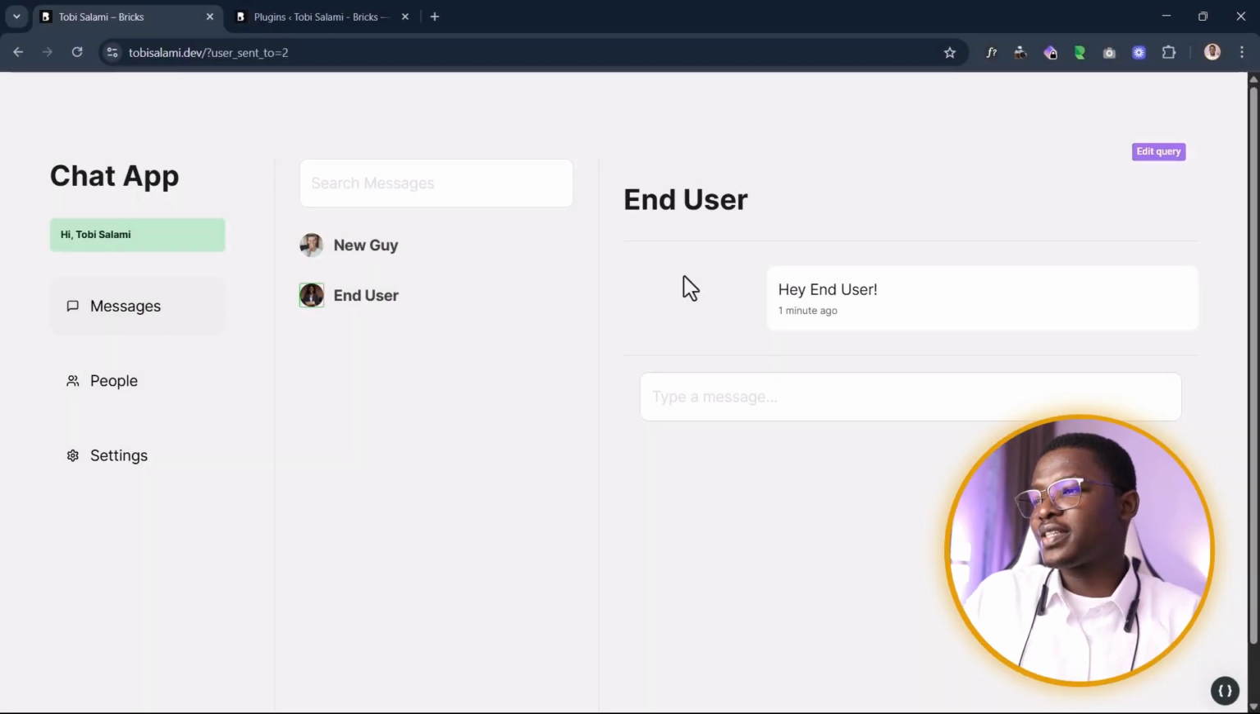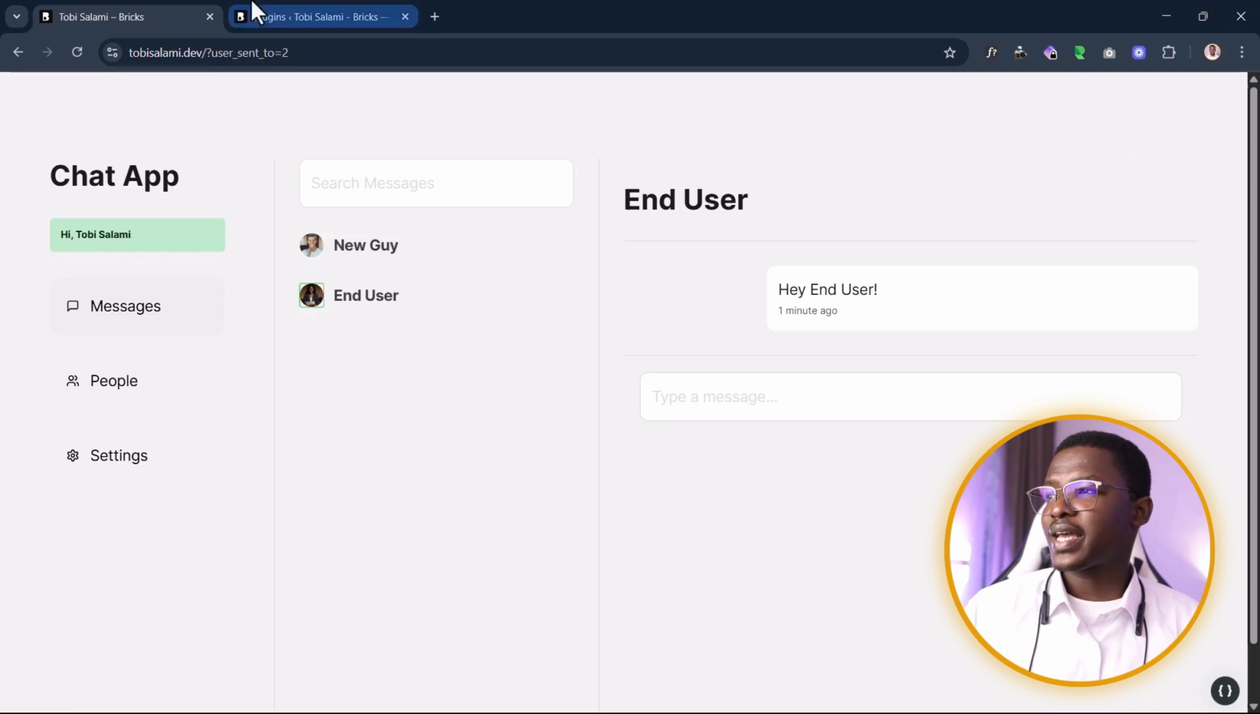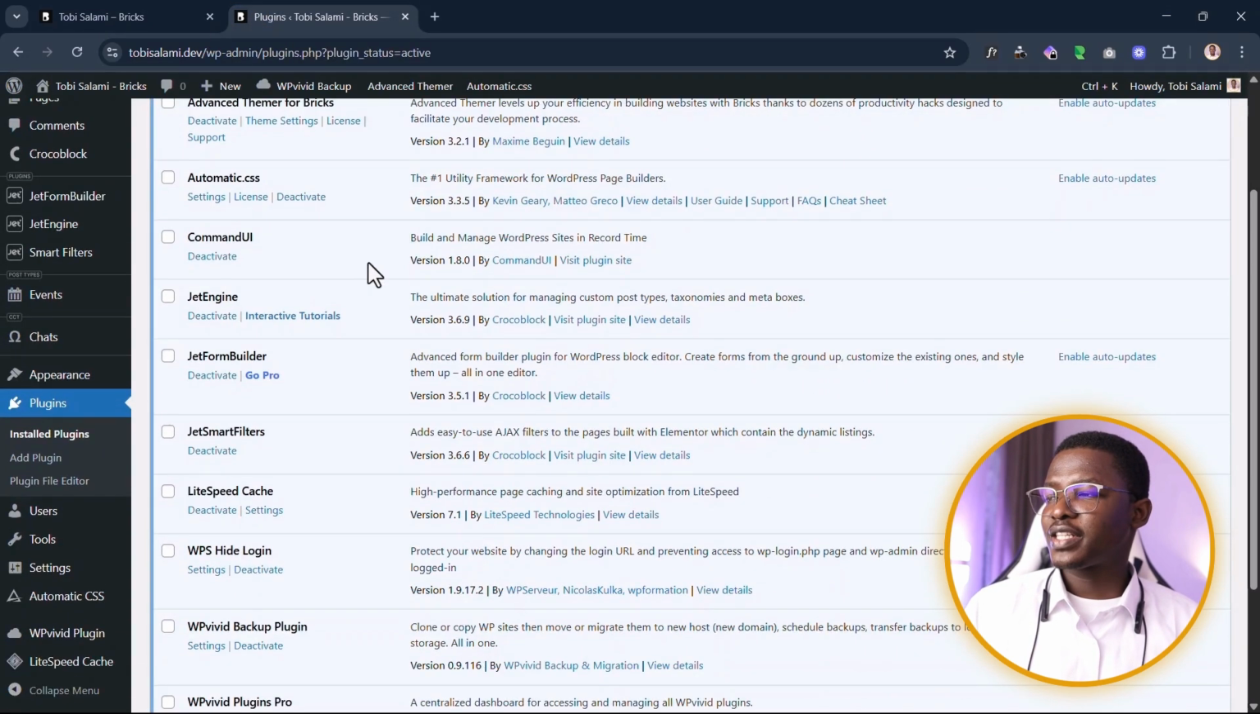The first step is that I want to come to the dashboard and just show you the list of all of the plugins I have installed here. These are my activated plugins.